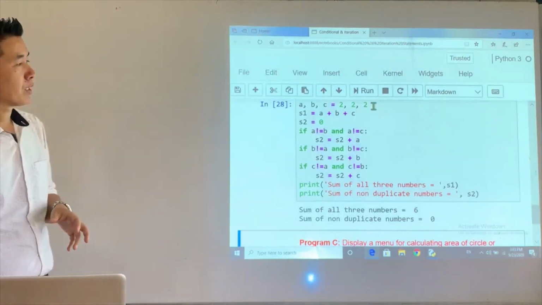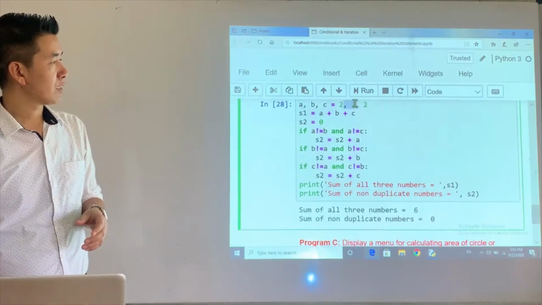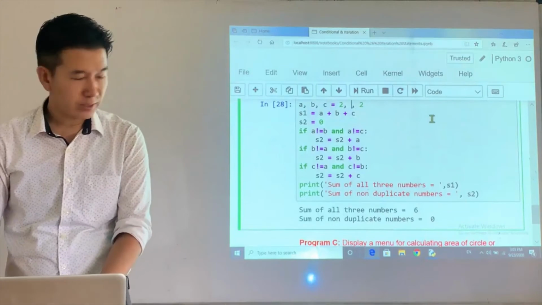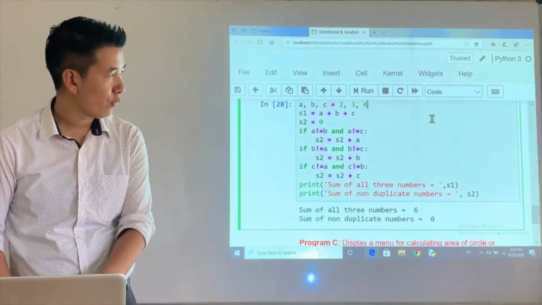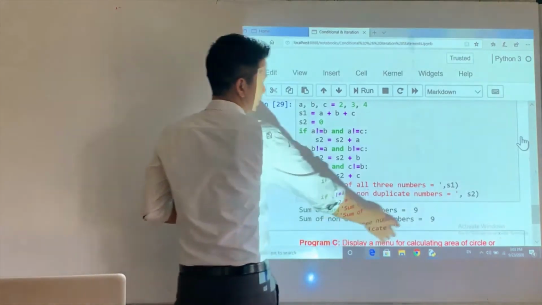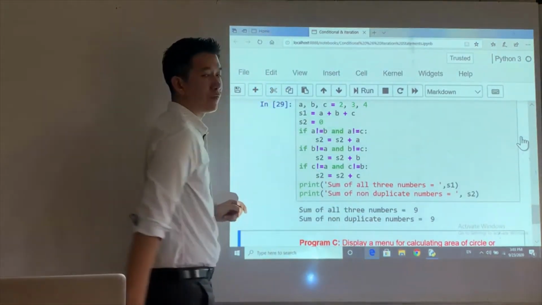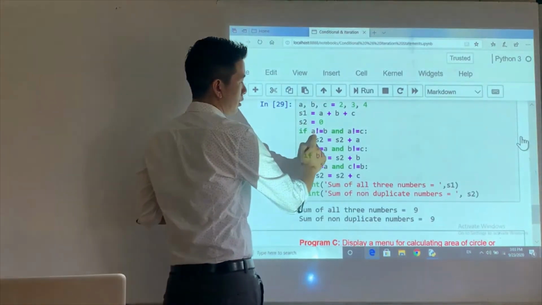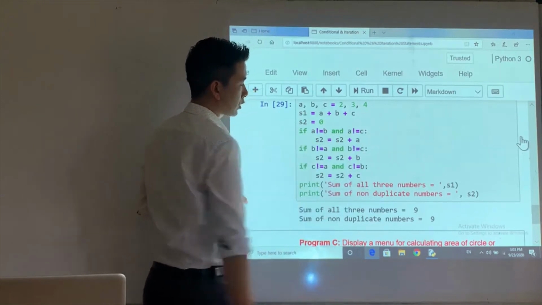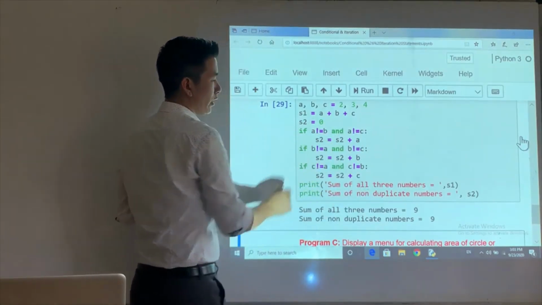However, if you have something like 2, 3, 4, okay, look at this, in which case both the answers will be the same, okay? A is not equal to B, all 3 numbers are different from each other. So this condition will be true. A is not equal to B, it's true. A is not equal to C, it's true. So this will be true. A2 will be added to S2.